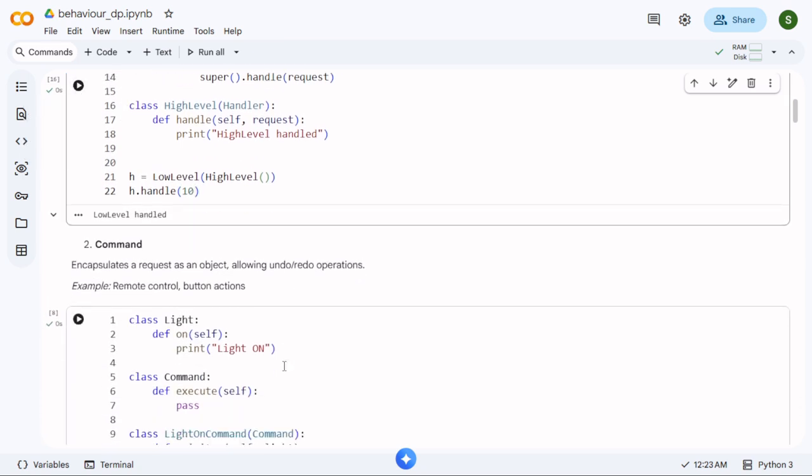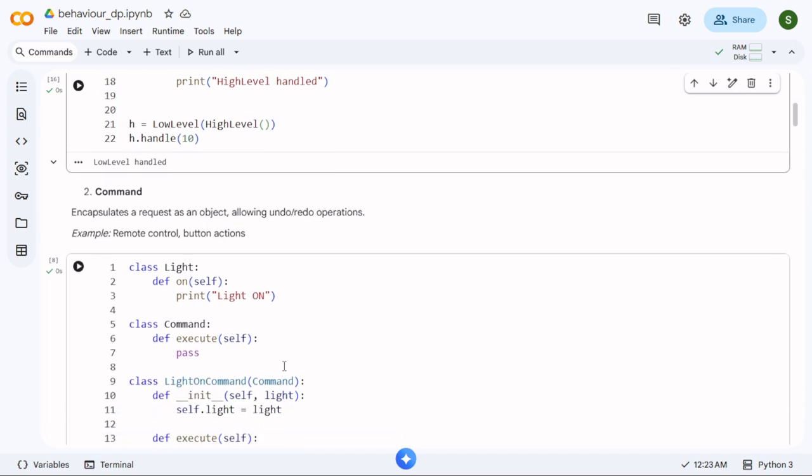Let's see the second one, which is command. It says encapsulating the request as an object, allowing undo and redo operation. What is meant by that? So let's understand with an example.